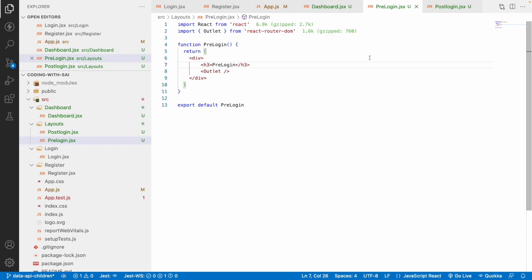Hope this gave you a glance of understanding nested routes in React Router DOM using data APIs.